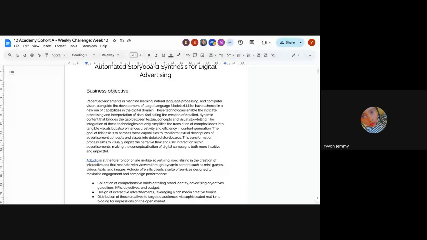I skimmed through the document and I have a question. It says here that we are using NLP and CV. So are we mixing two models into one? Because according to my understanding of LLMs, there are LLMs that are just for images and there are LLMs that are just for text.